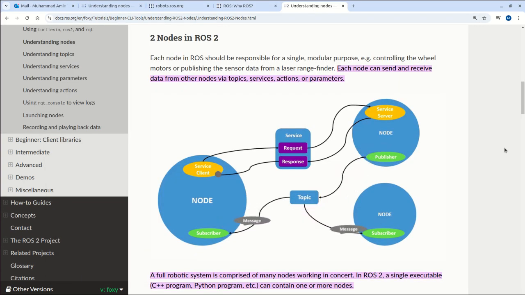Now the question is, how do nodes communicate with each other? Nodes communicate with different communication protocols. One such protocol is that related to topics. So there is one node over here as an example in this animation, which is publishing some data to a topic. It is publishing, let's say, the speed of the robot's wheel. Let's say the speed of a wheel of a robot is being published to this topic.